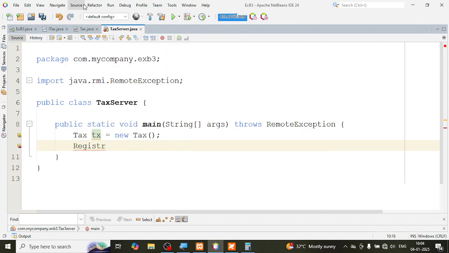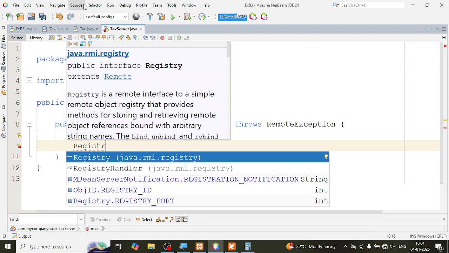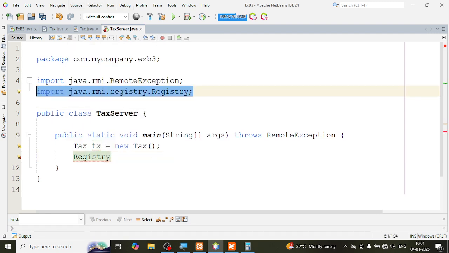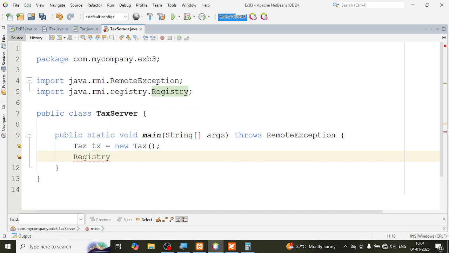java.rmi.registry. So I'm going to press Control Space, and press enter, and NetBeans will add the required import statement for you. So I'm going to say Registry. Let me call it RG. This is a variable name. You can call it X, Y, Z, anything. I will call it registry.